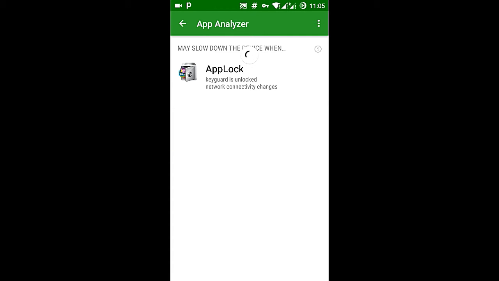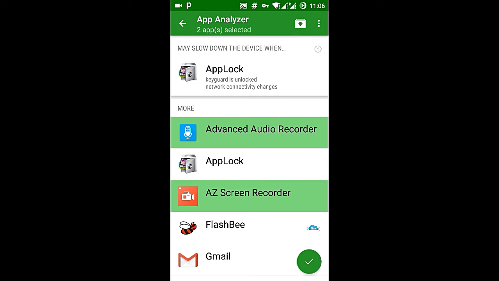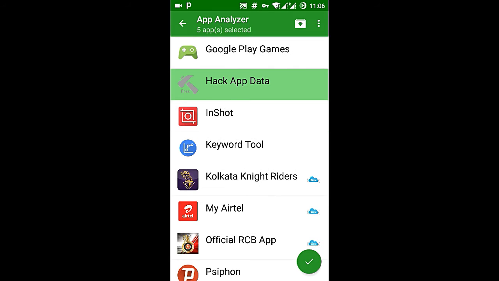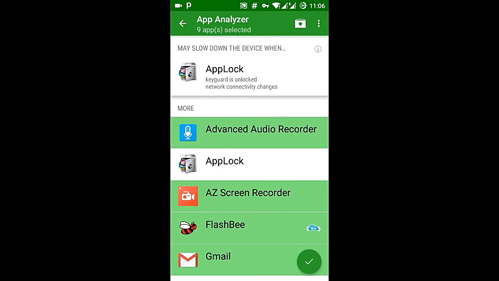App analyzer will show all the apps that will slow down your device. As you can see that I have too many apps, just go and click on them one by one. When you have selected all the apps that you don't want to use, then click on the right bottom button, the tick button.